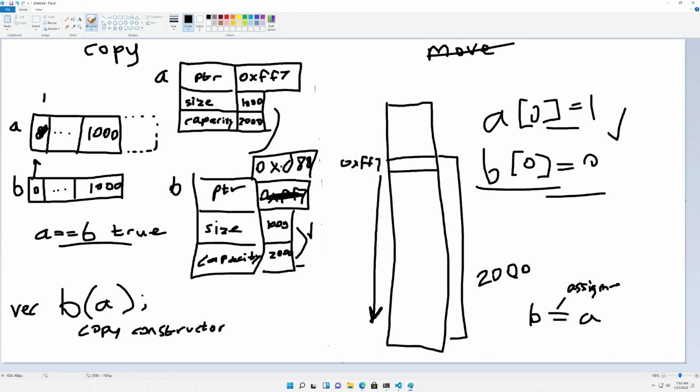It already has some values in it. So what does that mean? Well, that means that B's values have to be cleaned up. If we forget to clean them up, let's say B's values live up here, well, the values are going to stay here. So this is what's called a memory leak.